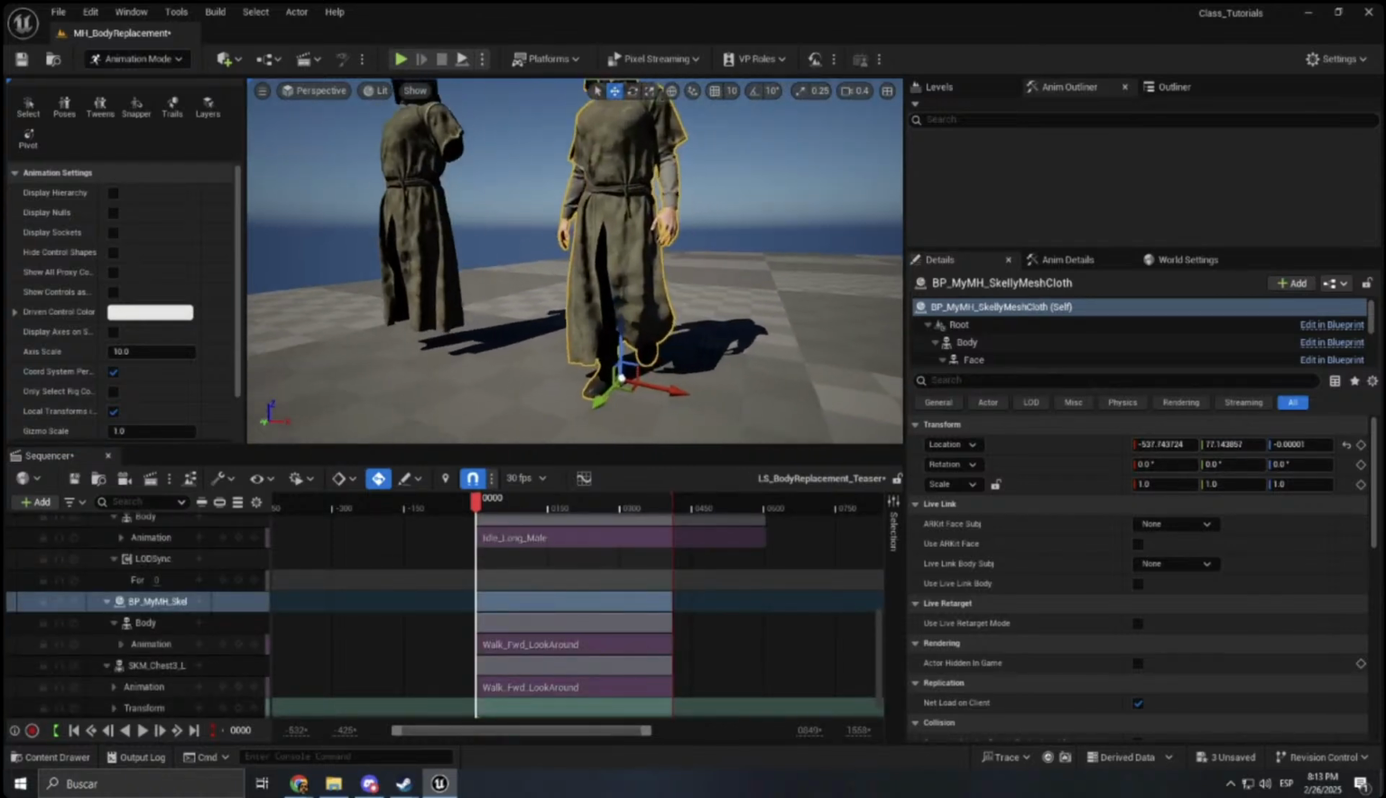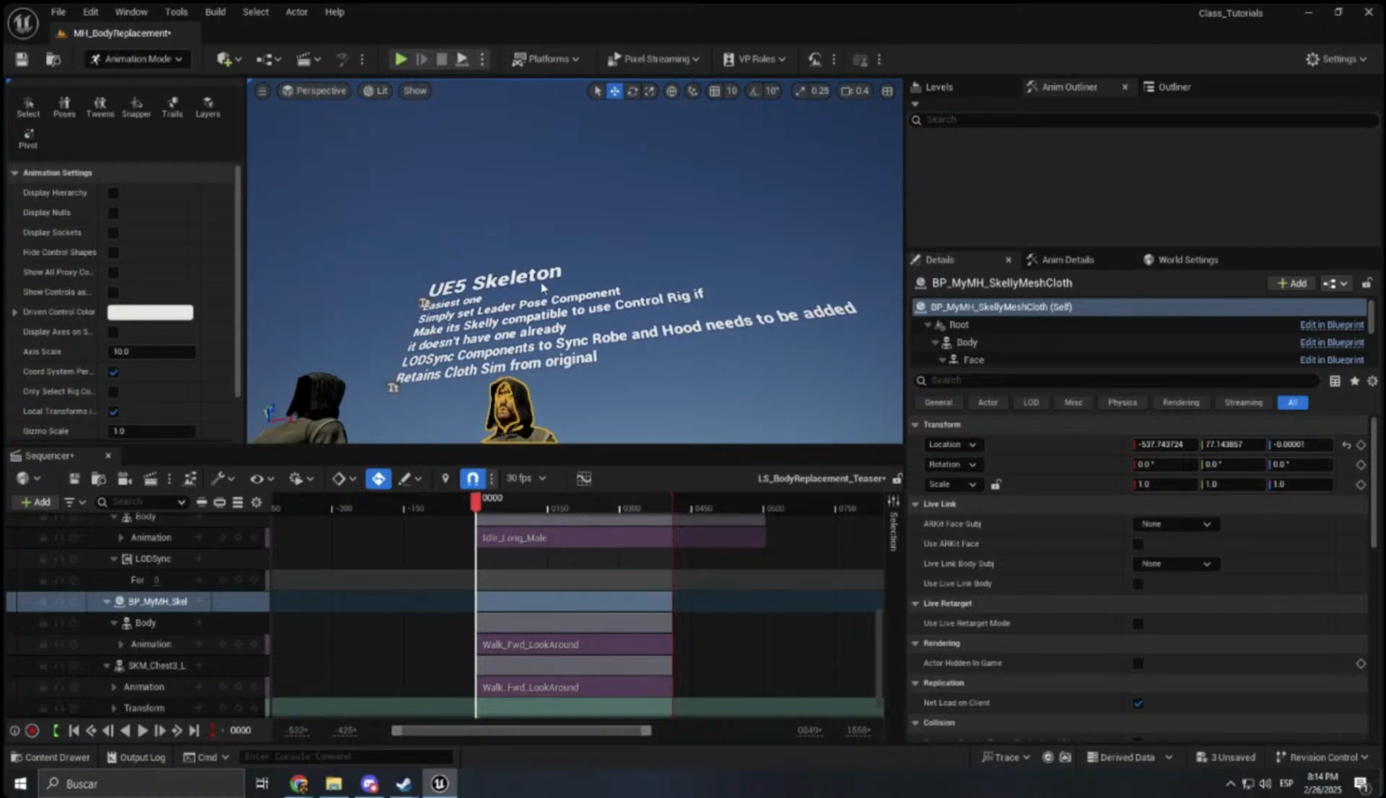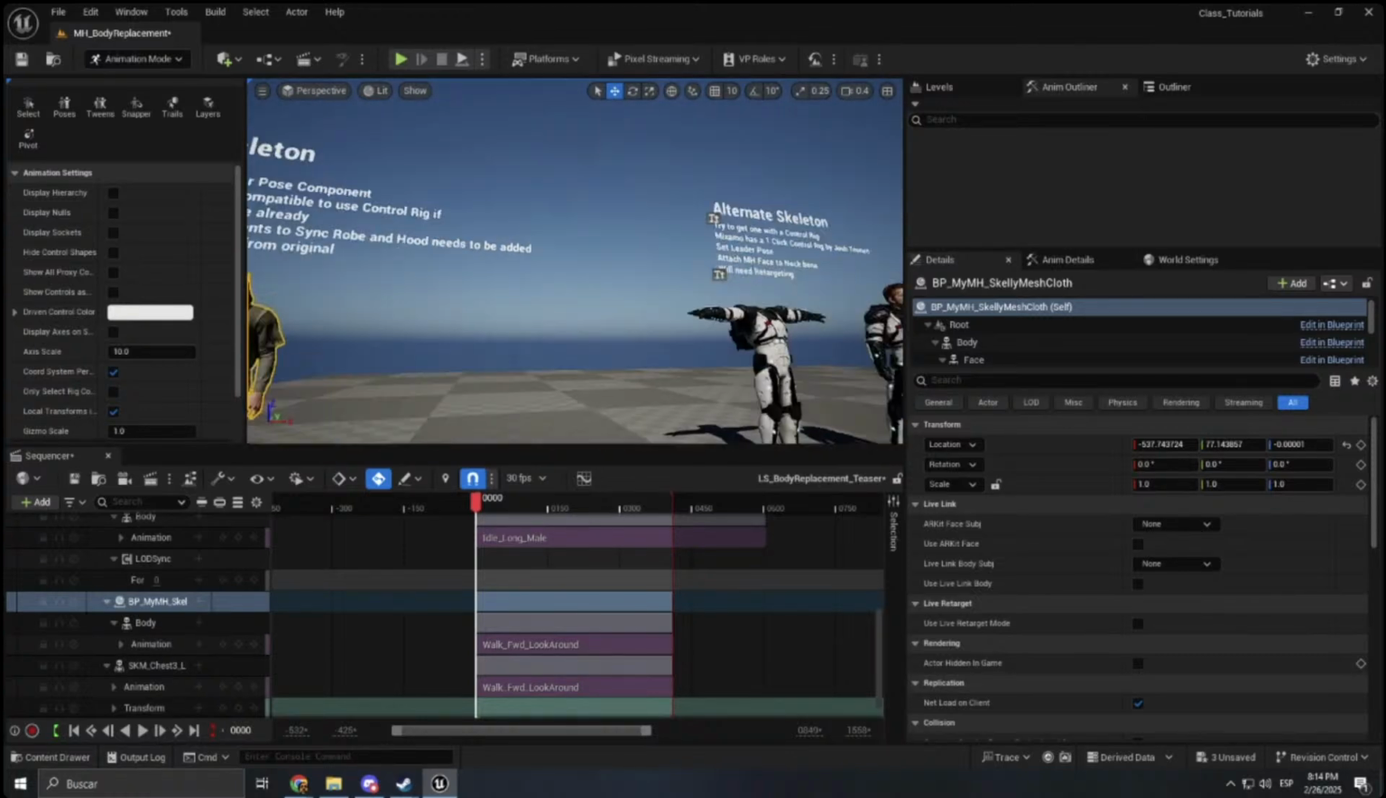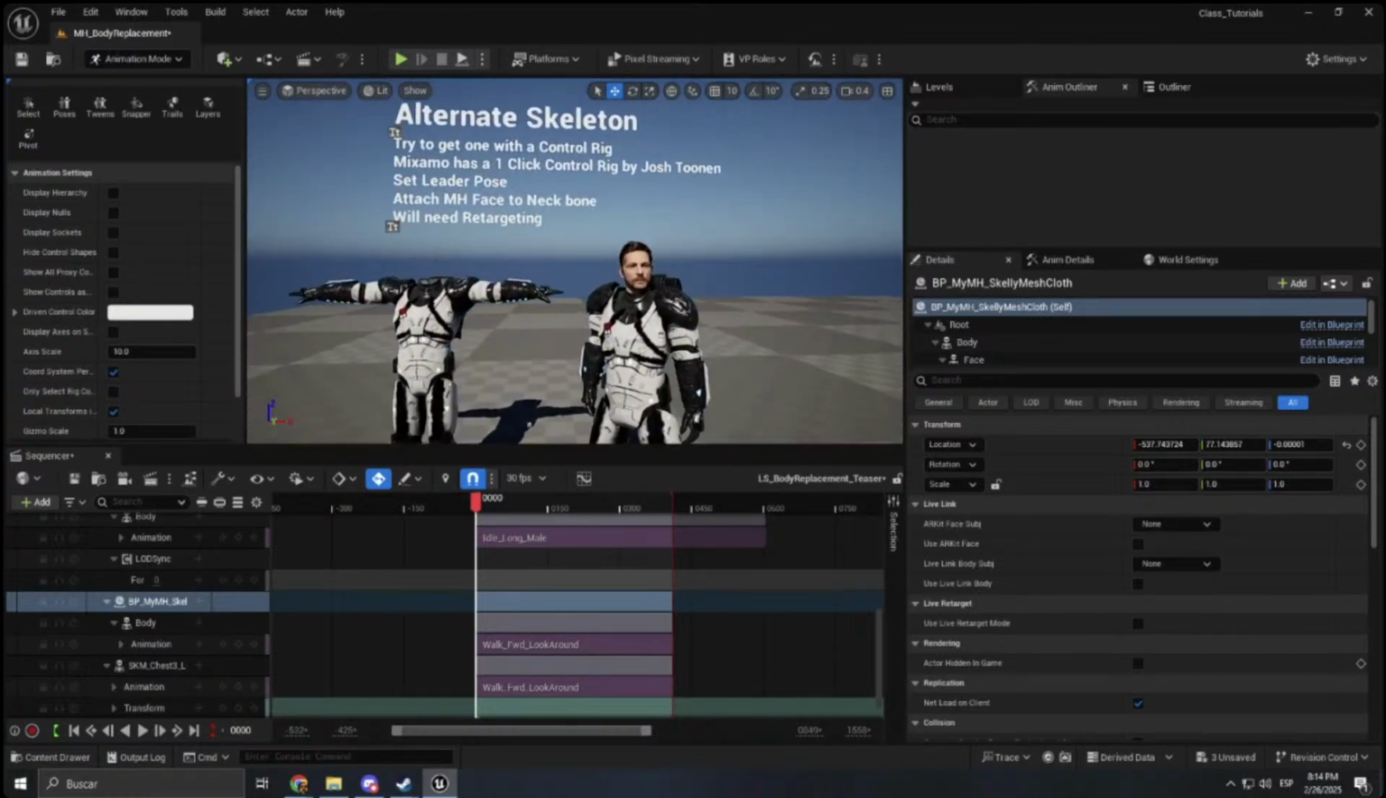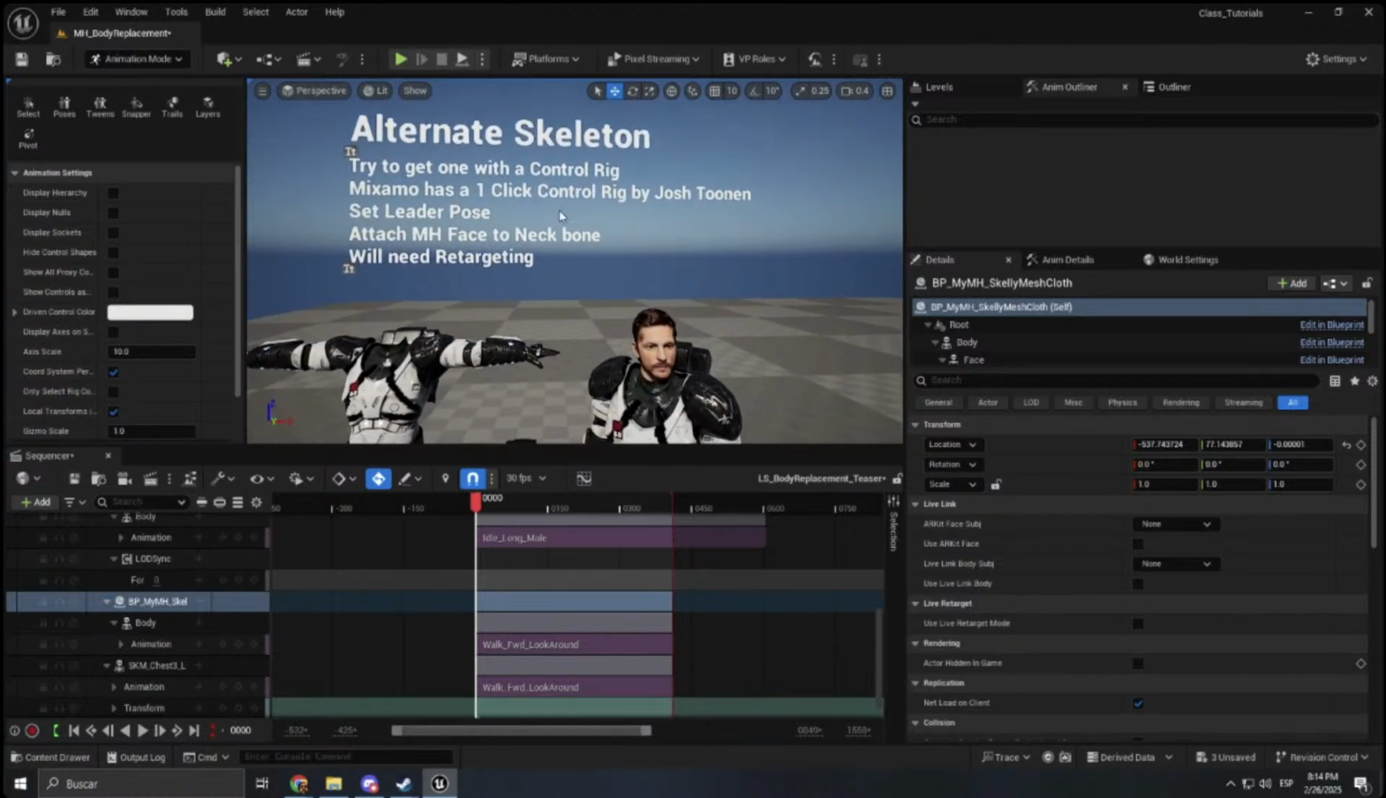No, we can't. So as I was saying, the easiest way is if we have the same skeleton, it makes our life easier. Let's go to one of the other options that we have here, which is an alternate skeleton. It is a skeleton that is not complying with the Unreal Engine 5 skeleton structure. So for example, Mixamo. Now Mixamo has a one-click control rig by Tunen, which is completely free. A lot of tutorials on that, but it's super simple. We still need to do the set leader pose, but we need to do one new thing, which is attaching the metahuman face to the neck bone.